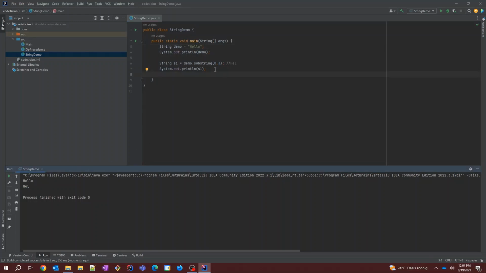Okay, now let's see about concatenation. Suppose I want to concatenate this demo and this substring. How can we concatenate? We can use this plus operator. Now it should print hello, and then it should print hel. Let's see if this works. You can see it first prints our demo string, which is hello, and then it prints our substring, which is hel.